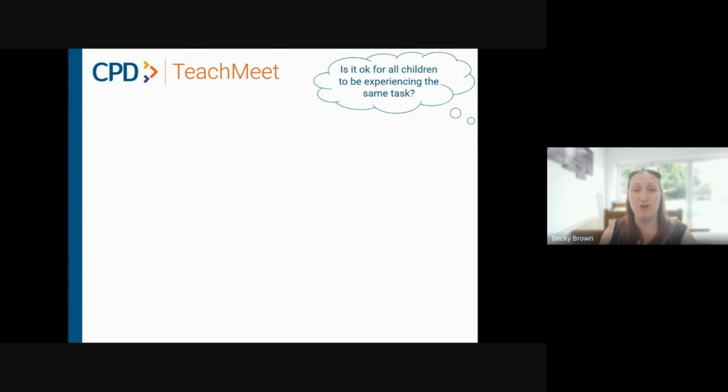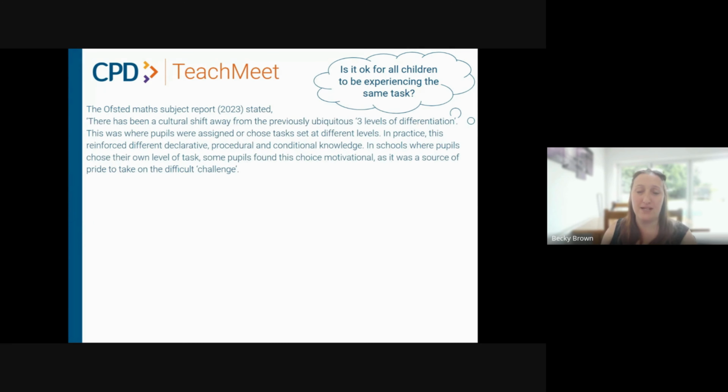And also, if you're on a mastery journey, maybe that isn't fully supported by leaders, or you've moved schools and your new school isn't on the journey yet, this is a really good one to have in your back pocket to show to leaders and SLT that actually it's okay. And we know it's okay because Ofsted has said it's okay. So again, this is a really, really big excerpt from the Ofsted report. I'm not going to read it all out, but in the subject report for maths, which was only last year, so it's very, very recent, Ofsted recognised that there has been a cultural shift.